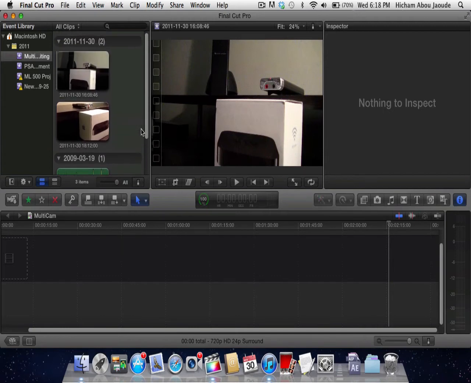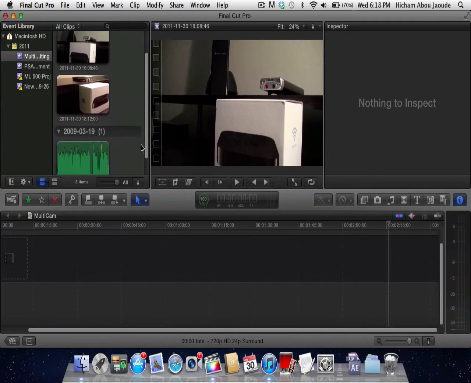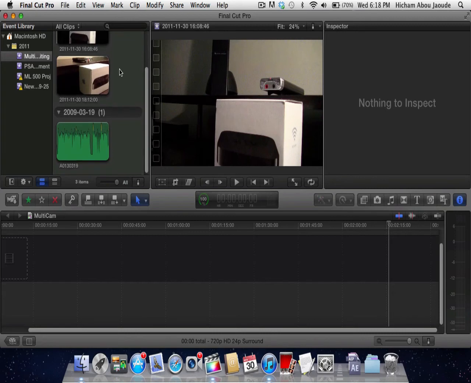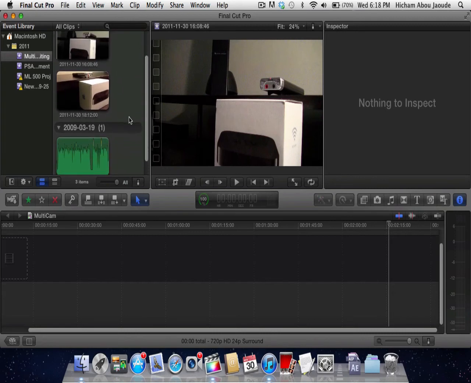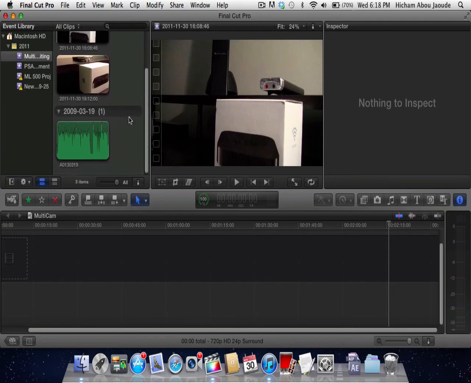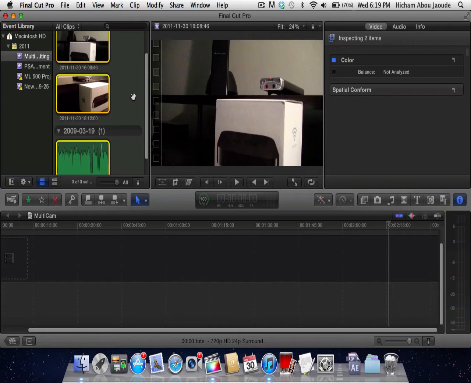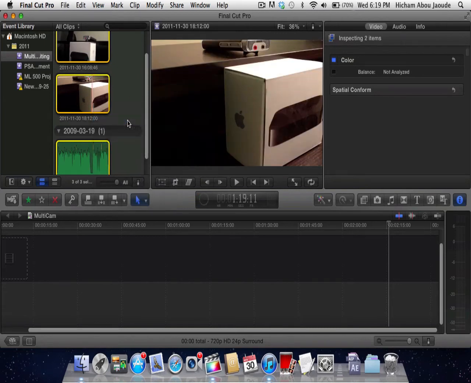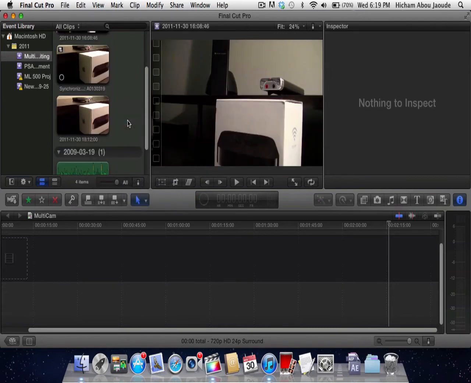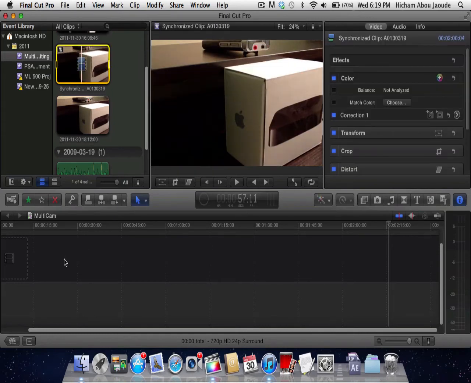So yeah, first off, when you import all your clips onto the events library, maybe create a separate event for your clips, and then you're going to go ahead and press Command A, right click, and then synchronize clips. Give it some time to synchronize. It might take a couple of minutes depending on how large your file size is, but for this one it's a really short clip, so it didn't take that long.